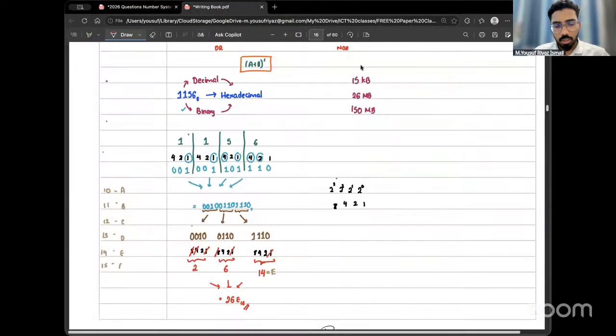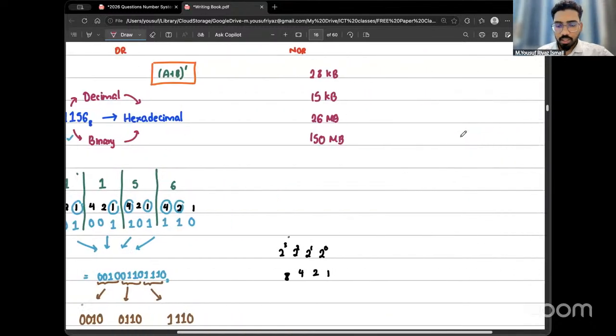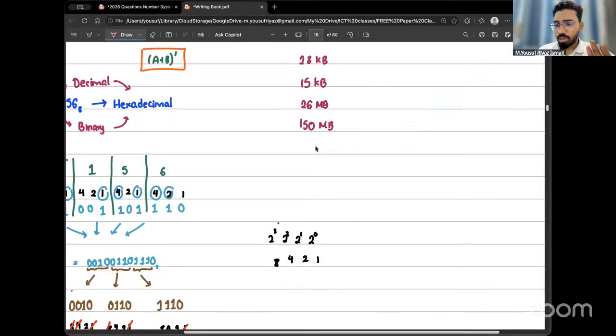15 KB and 20 KB. Ala, first of all, tell me, are you clear that in this question there are four files of these different storage values? Is that part of the question clear for you? That there are four files and these are the respective storage space.